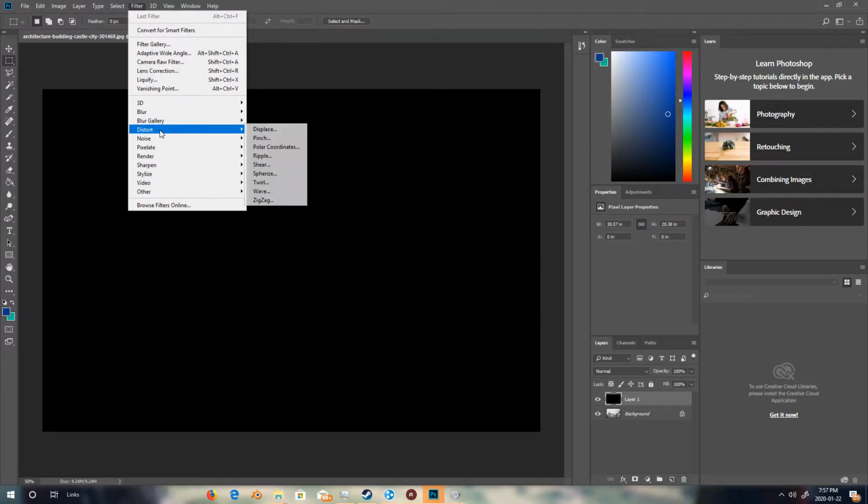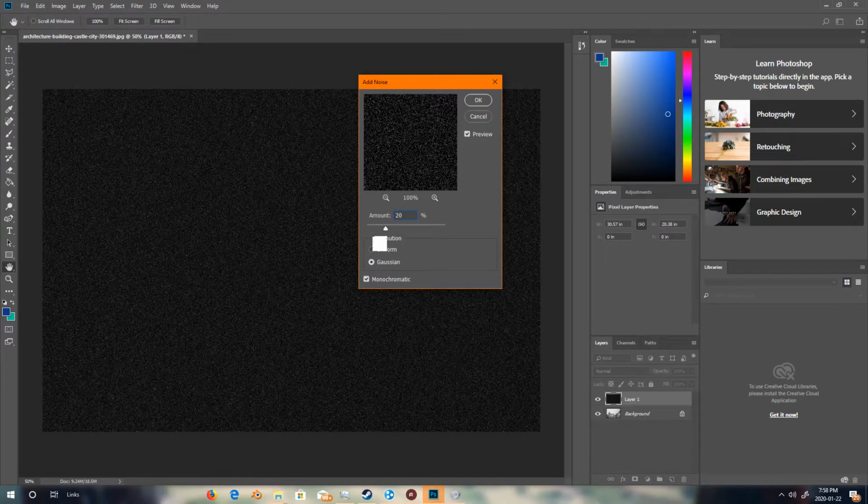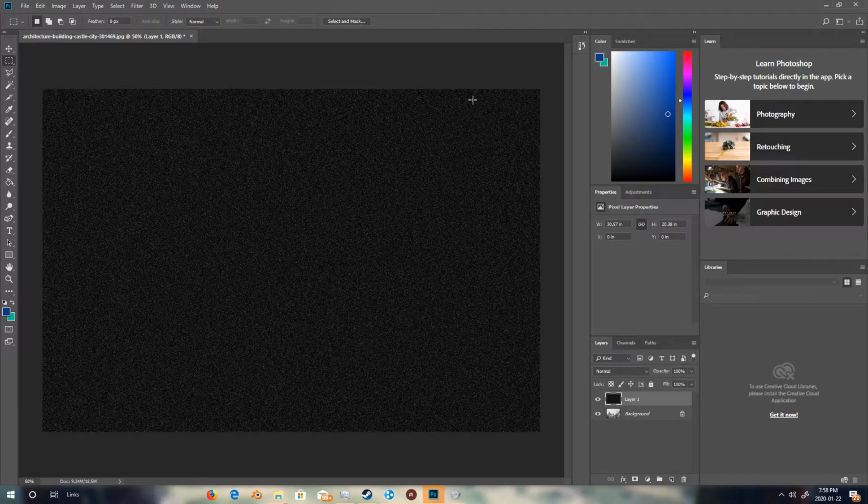We are going to click Noise, Add Noise, and I like to keep the amount between 10 to 20%, but some of you may want more. So for now, we're going to go with 20%. Keep in mind you'll want your distribution on Gaussian and your mode on monochromatic. So now we have our snow here, and we click Add.